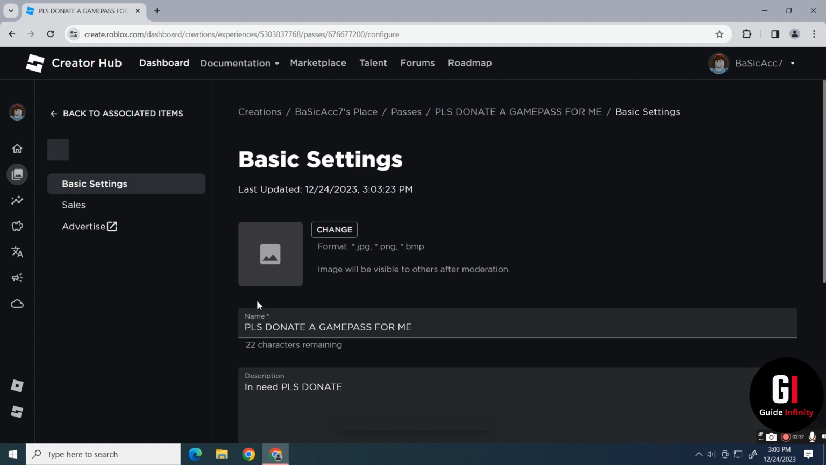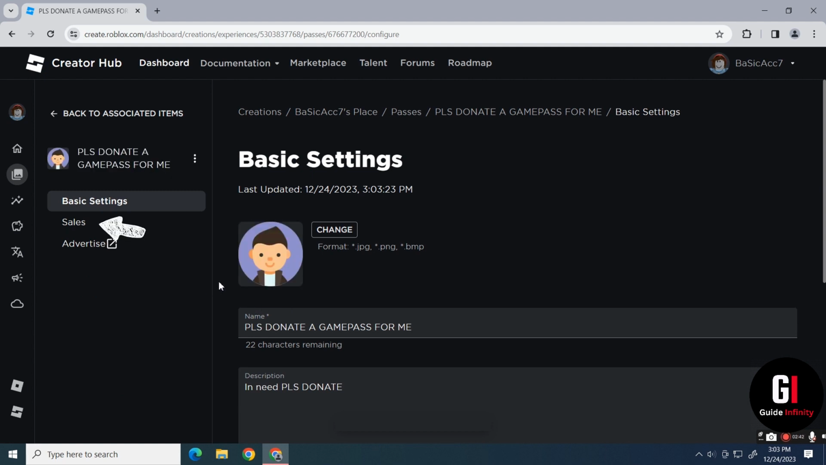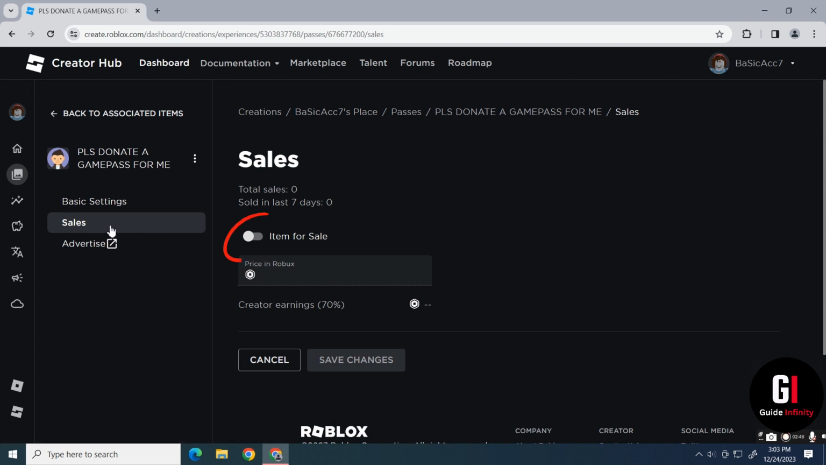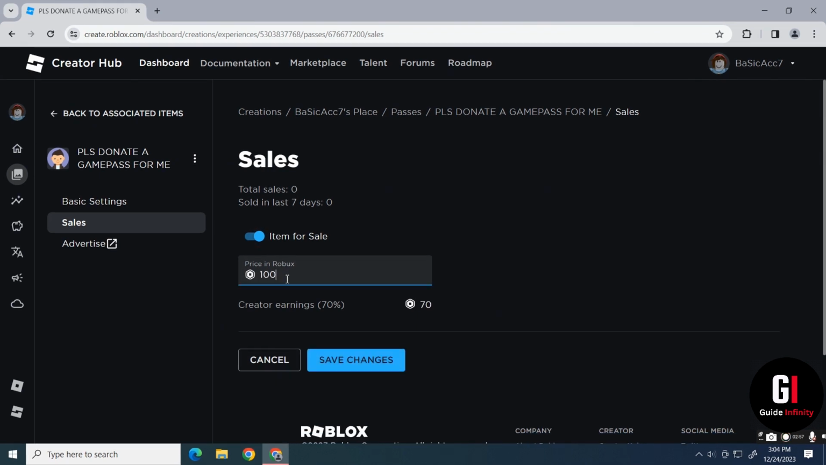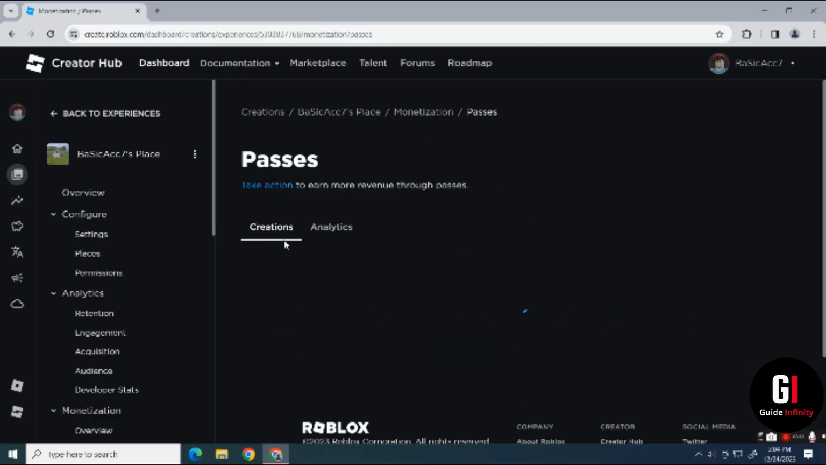It needs to be on sale for us to get donations. So tap on sales, wait for it to load, switch on item for sale like so, and we can enter a price. Roblox takes 30% and you keep 70%. And then if you go back to associated items, you can then see our pass there.